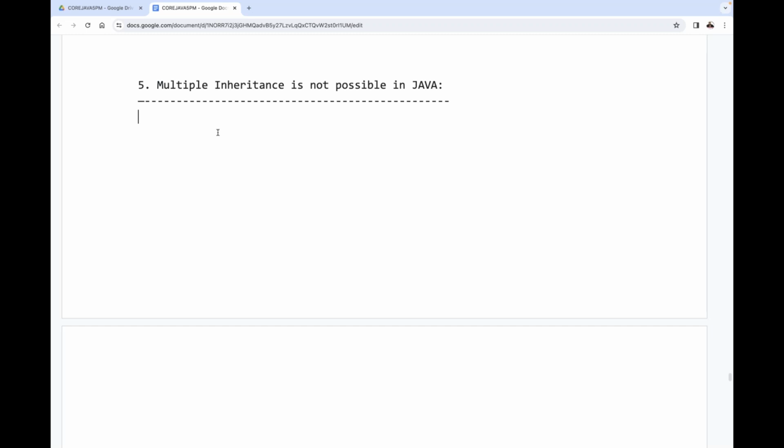Java is an object-oriented programming language. Am I right? Yes, clear. Java is an object-oriented programming language. That's okay, fine.